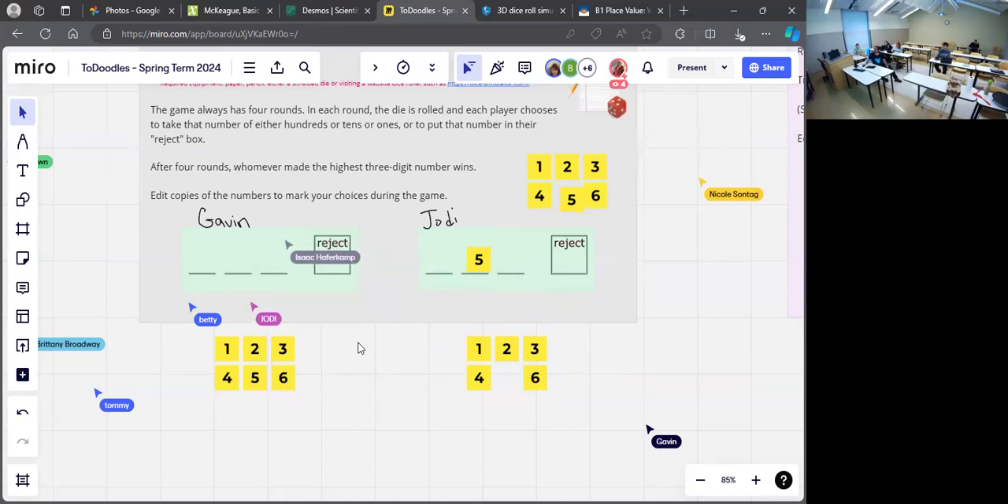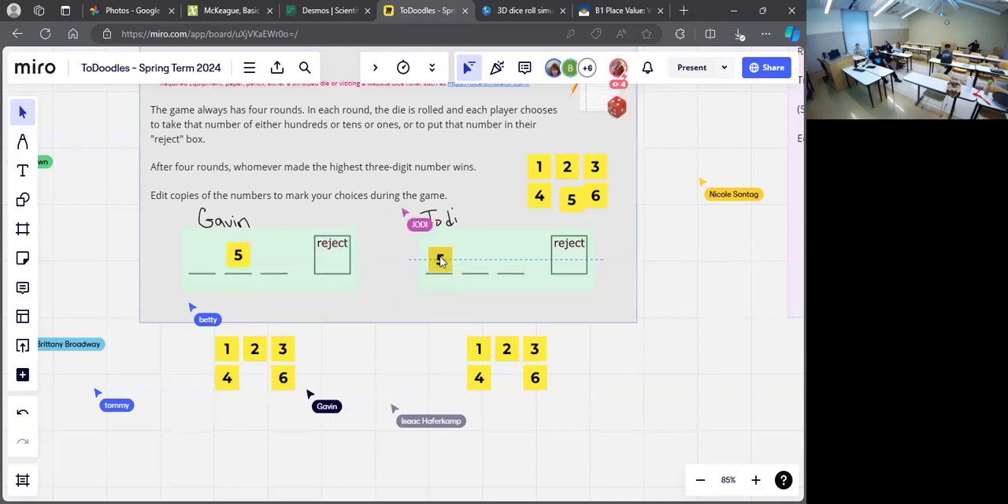You know backgammon, right, Jody? No. So, was this yours or Jody's? That was... Shoot. Okay, that was, so I'll put it on mine. Jody, where do you want this 5? Hundreds or tens or ones, or reject? The ones? The hundreds. Okay, you're hoping that we don't roll a 6.